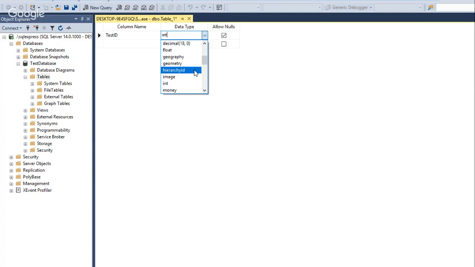The hierarchy is so relational databases are not hierarchical. There are no stepped hierarchies of values, but sometimes you want to be able to map the relational data to a hierarchical structure. So you can basically create levels of hierarchy with a hierarchy ID. Again, it's not something we're going to do, but that's what it's for.